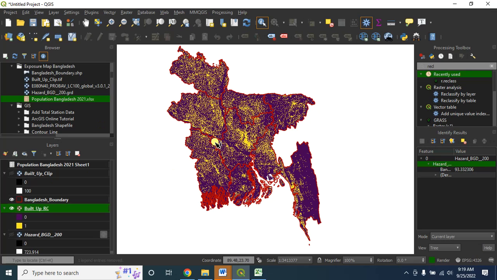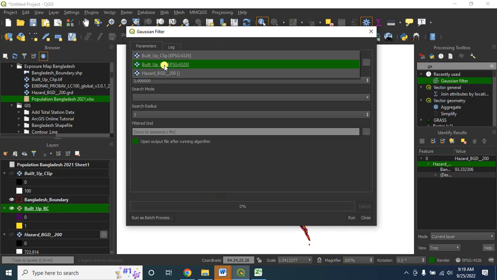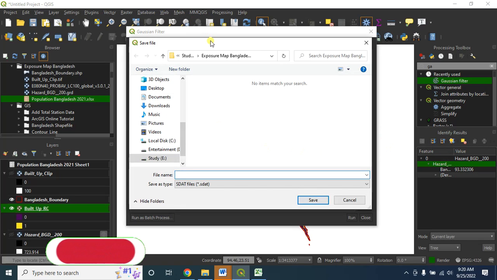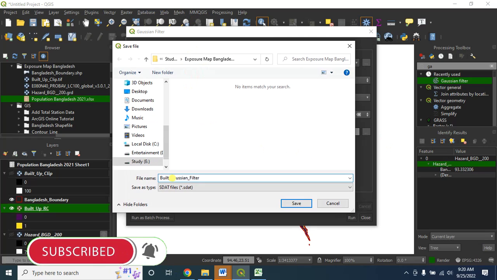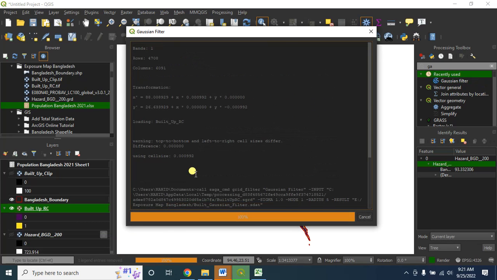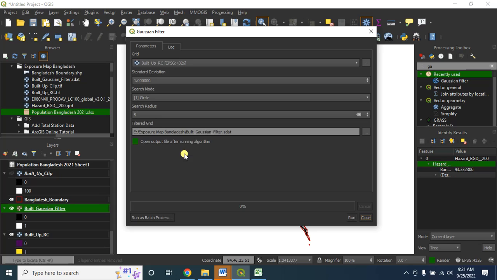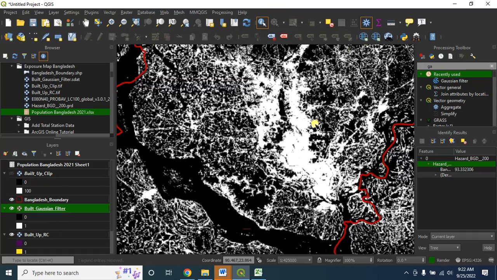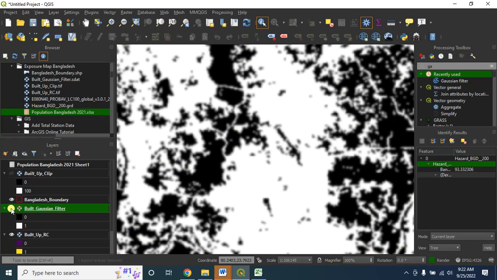Okay, now I am applying the Gaussian filtering as it is used to estimate the population density of the boundary layer. So here I'm typing Gaussian filter. Now select the built-up area reclassified, and the standard deviation 1, search mode, I am choosing the circle and search radius, typing 5, and the filter grid, save it here, Gaussian filter, save it and run it. Now close it. This is our new data, that is built Gaussian filter. Let's check it. This is what the Gaussian filter is doing.